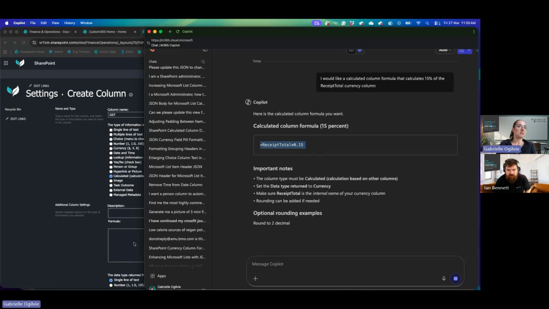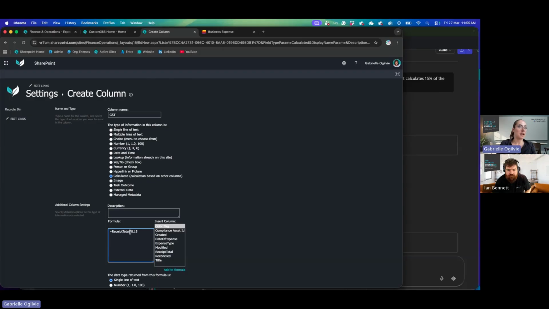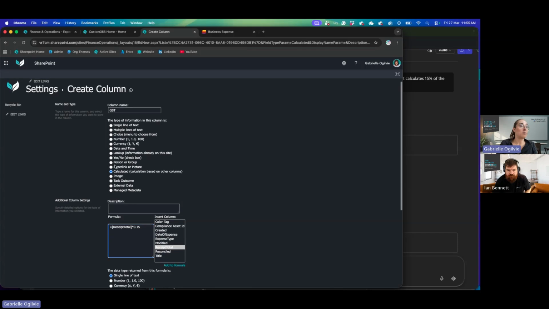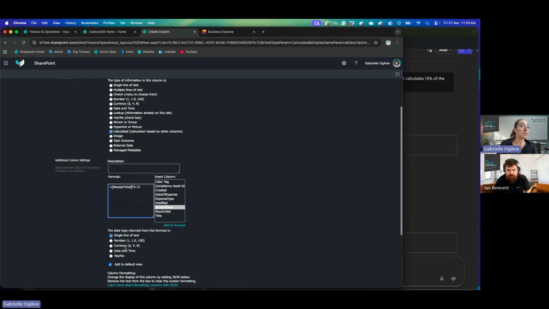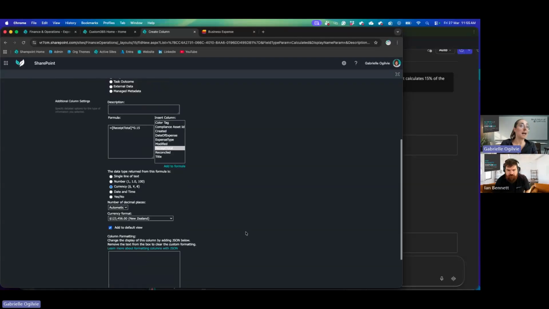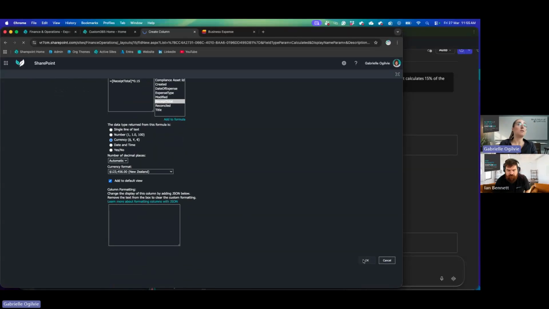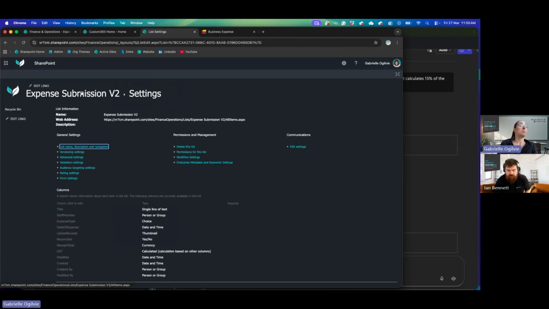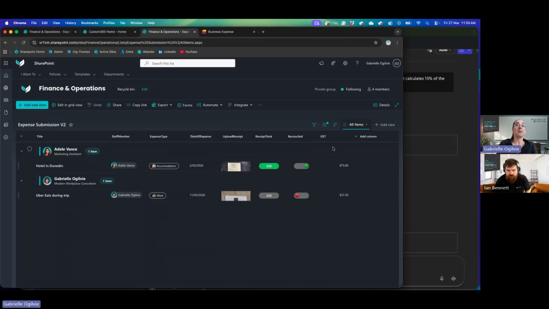So if I push that into my space, I also know here, just as a quick reference, that I have receipt total here, and it's important that I use that one in particular. So that then provides me my formula. I go here to currency as my output, and I want to add it to my default view. And jumping back into that, I now have 15% GST of that receipt total that automatically calculates.